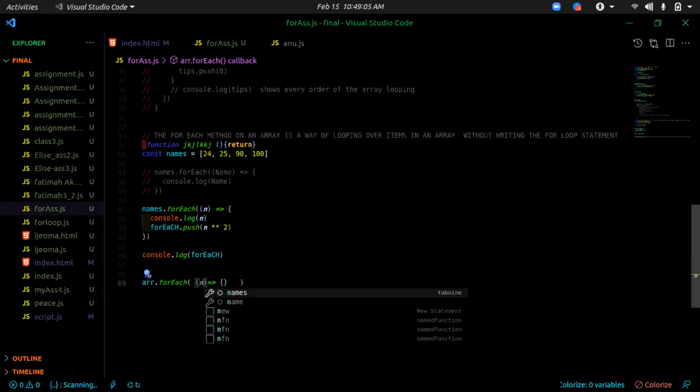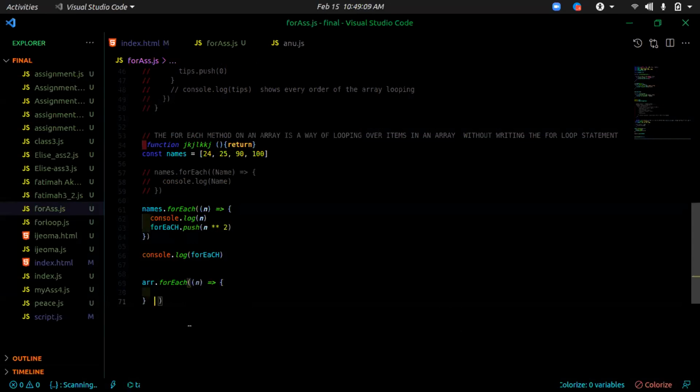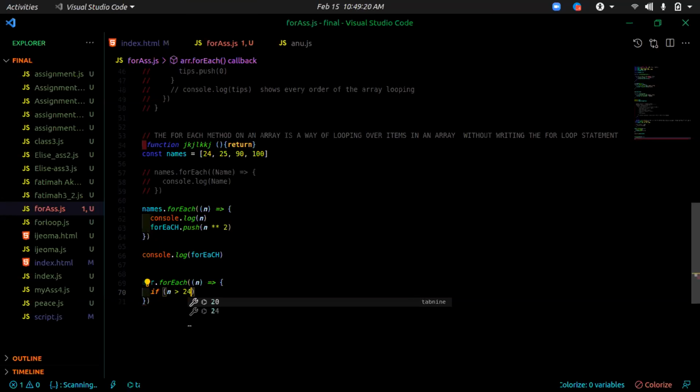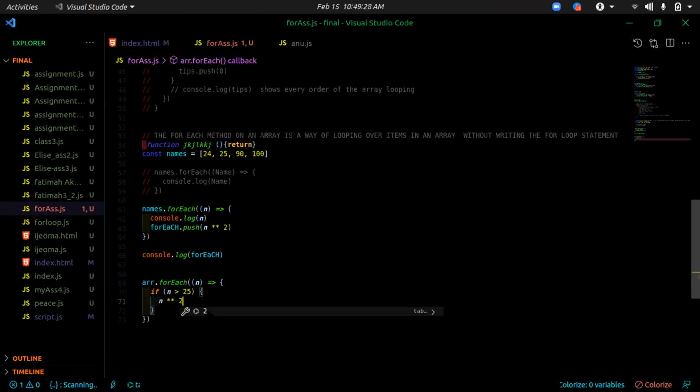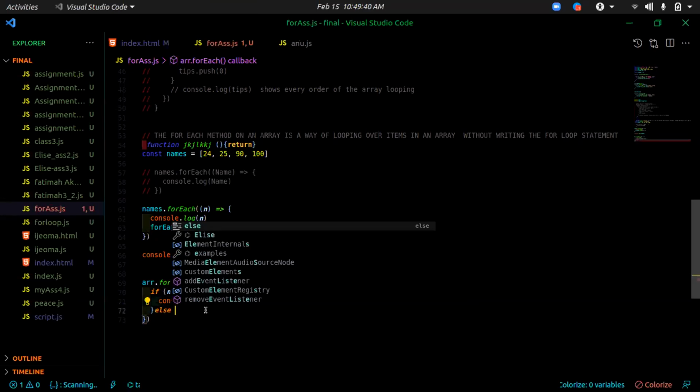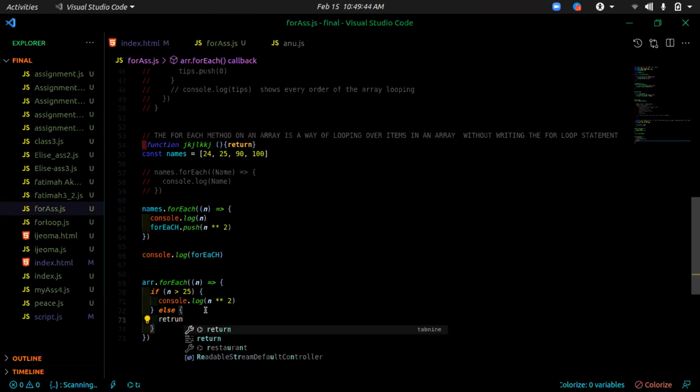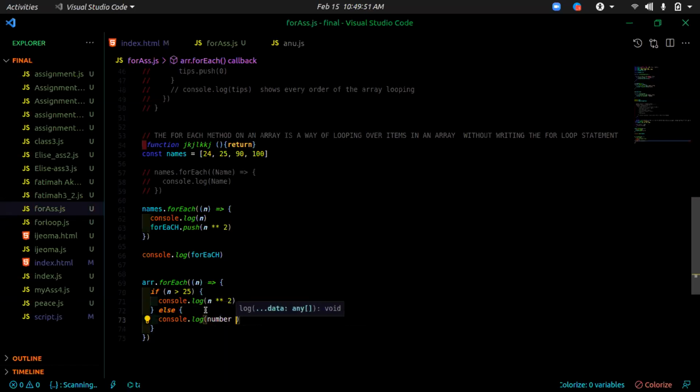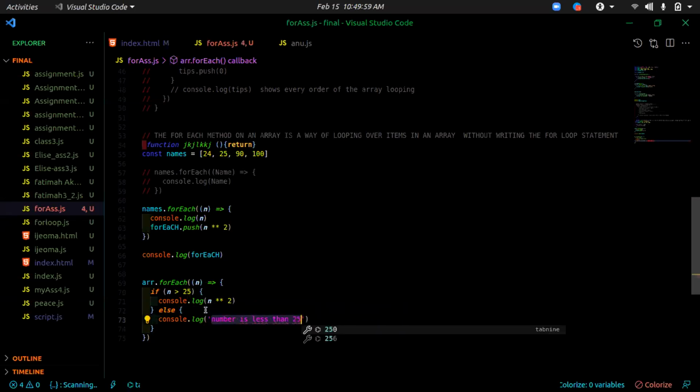So let's say I pass in an argument, that's n. In this function part, you can just write whatever we write normally. If I wanted to write an if statement, I can just write if n is greater than 25, then you want to do a certain function. Let's say you want to multiply n times 2, so let's log n times 2. Else, console log: number is less than 25. So we can do this here.